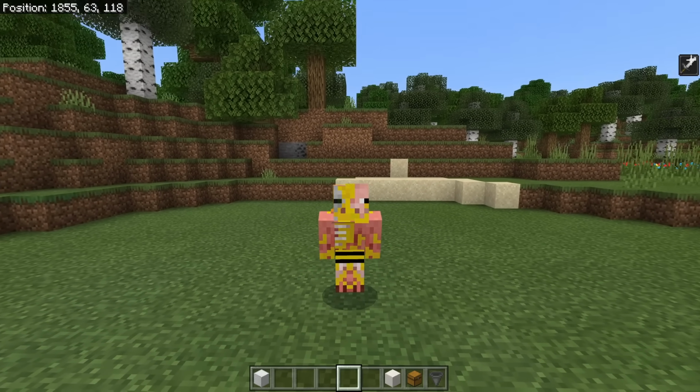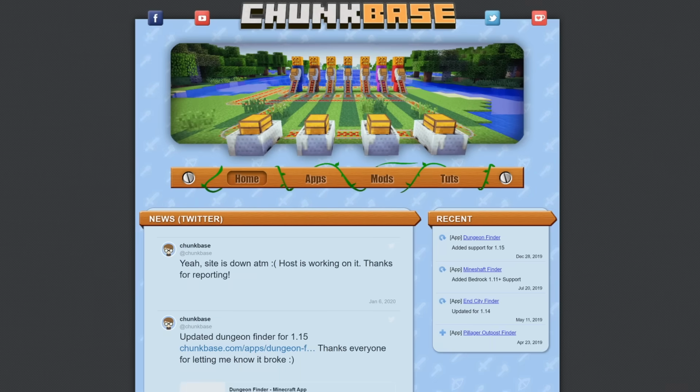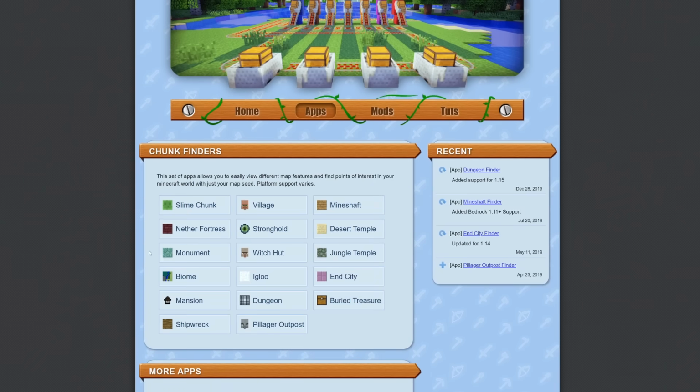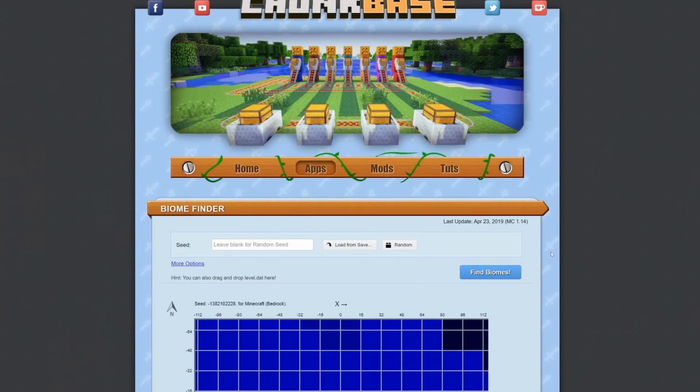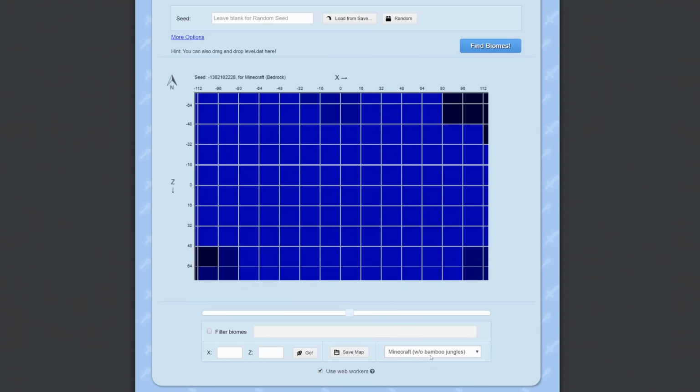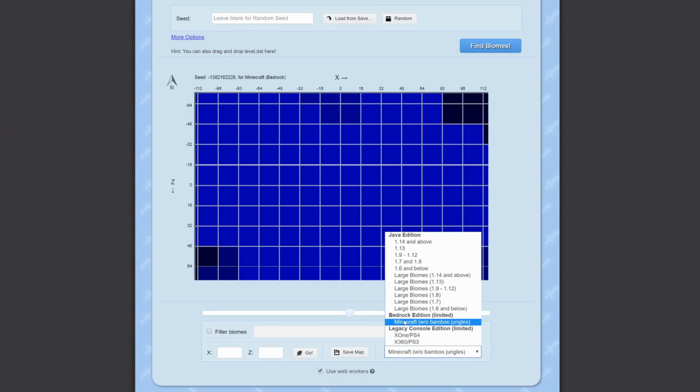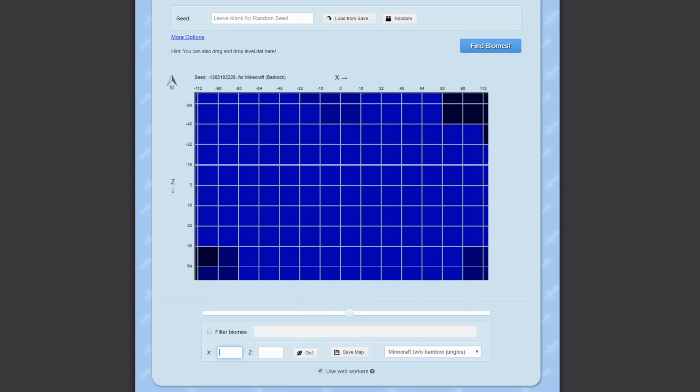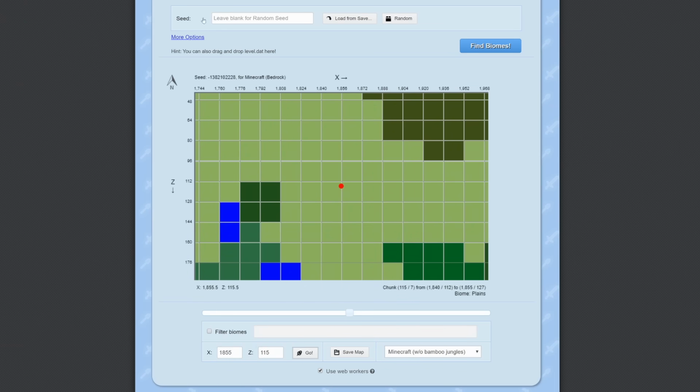And now we're going to go to the Chunkbase website. Once you're on the Chunkbase website, simply go ahead and click on the Apps tab, scroll down to the Biome Finder, and then scroll down a little bit more and make sure that you are on the Bedrock Edition setting, and none of the other settings will work for you. Go ahead and put in your coordinates for where you're standing in your Minecraft world, hit go, and you don't even need to worry about your world seed. The chunk borders are the same for every world.